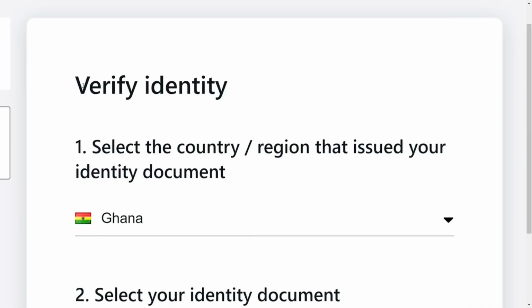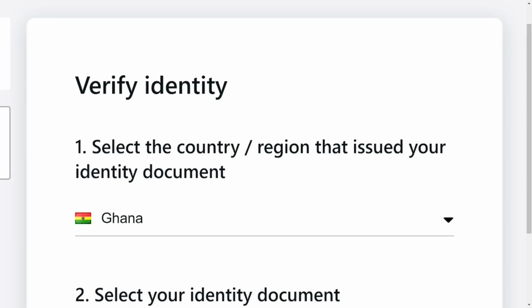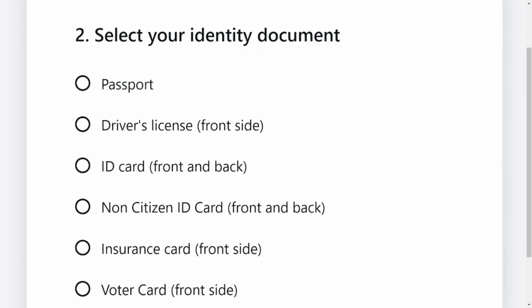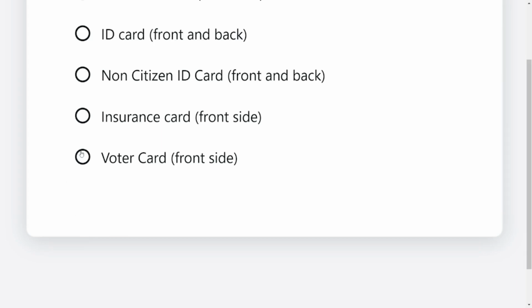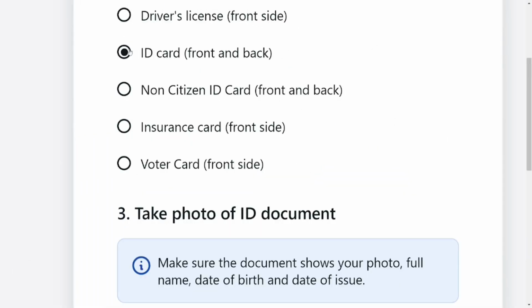So you are going to first verify your identity, and then you have to select your country. So after selecting it, you can then select any of these ID types, okay? It's being passport, driver's license, ID card, which is the Ghana card. You have to take a front and then back picture of it. And then if you have insurance card too, you can take the front side. If you have a voter's ID card too, you can take the front side as well, okay? So you just have to select any of these. I'm just going to use the ID card, which is the Ghana card, okay?